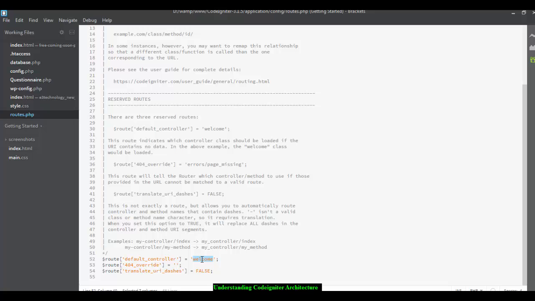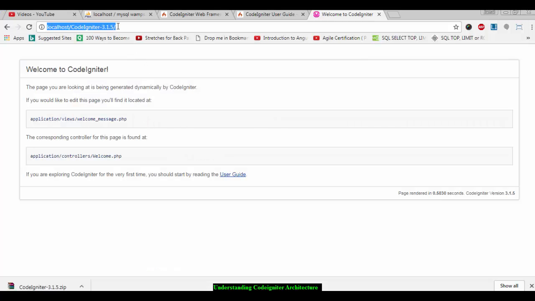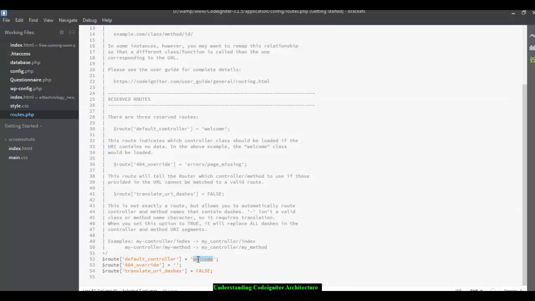So there is a default class called the welcome class, which is called as soon as we load our Codeigniter directory. The first class that is called is the welcome class, and this welcome class is actually the default controller that has been called. As I said before, Codeigniter is an MVC-based framework.